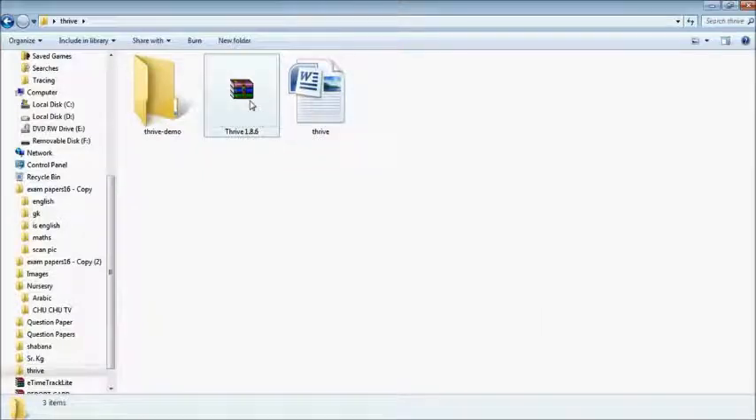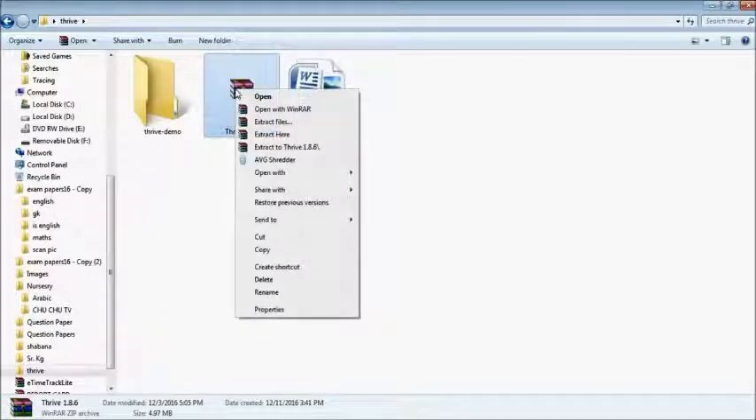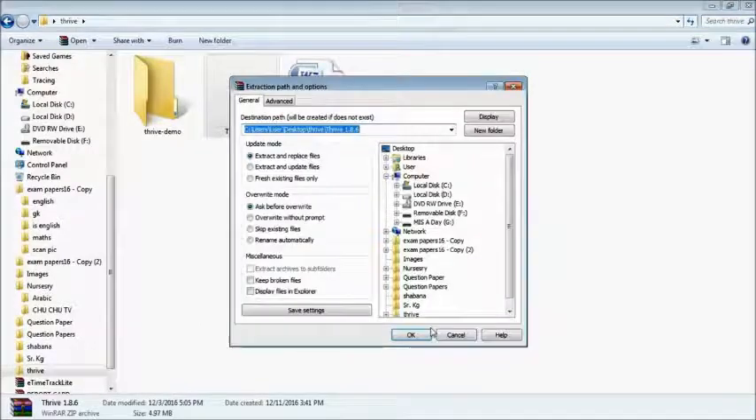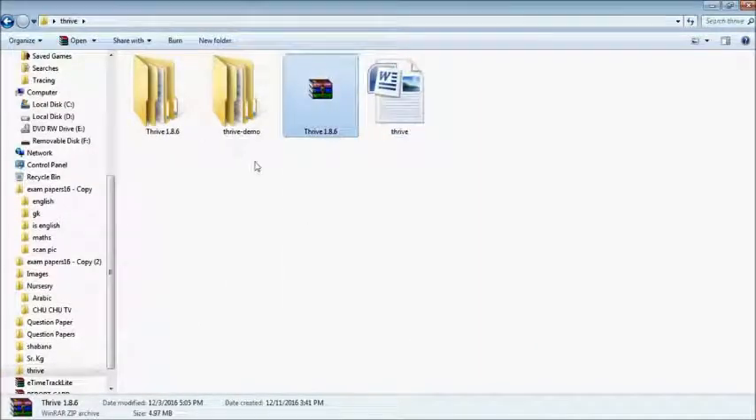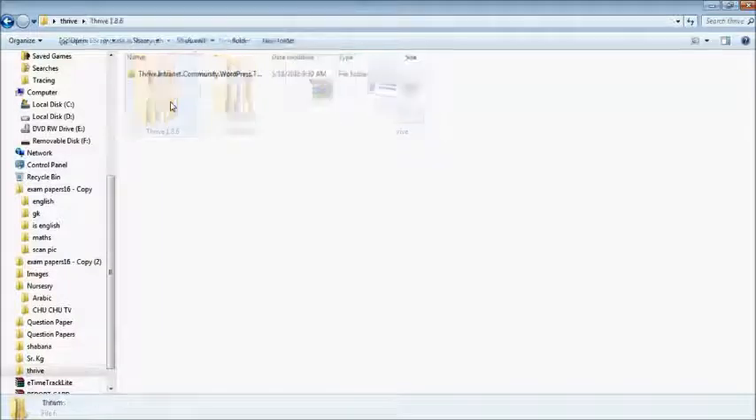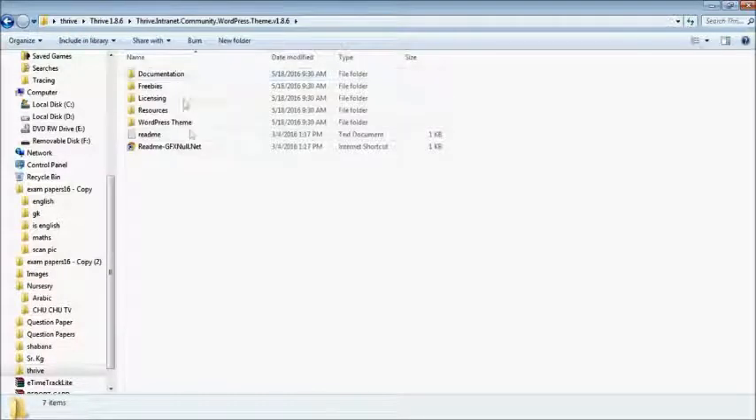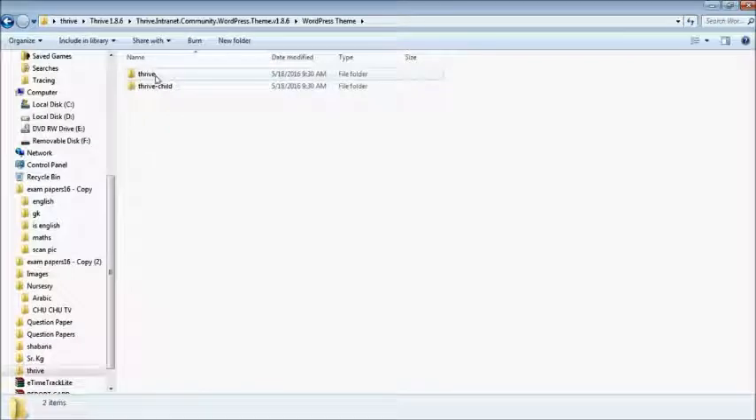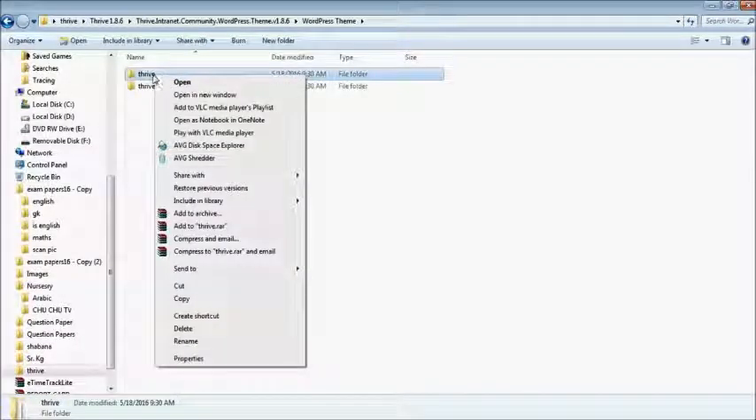Okay guys, so this is our theme folder, our theme file. What we have to do is extract this file. So right click over here and click on extract files. Click on OK. Now as you can see, we have the extracted file over here. Why have we extracted it? Because we don't have to upload everything, since it has many different things which you don't need to upload. When you open that folder, WordPress theme, click on it, and here you see Thrive.